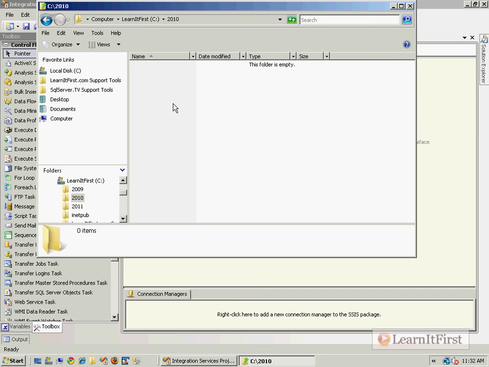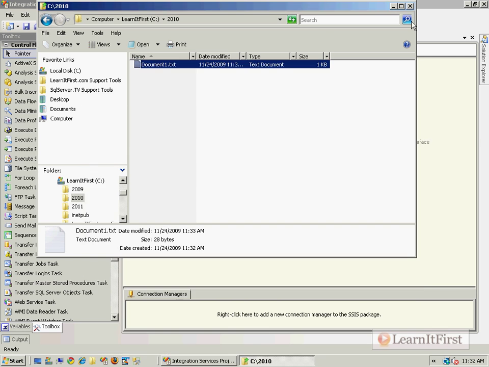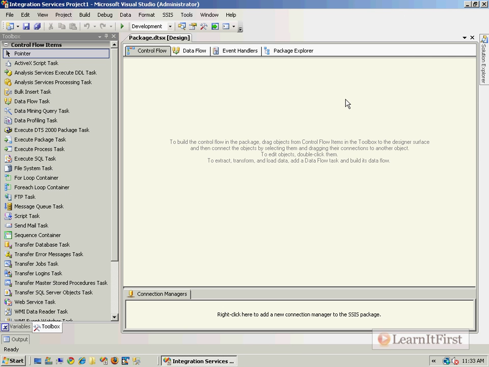Then in the 2010 folder, you'd have something similar, document1.txt, ID, data, 2, data from 2010, etc. Okay. Now, here's what I want to show you.